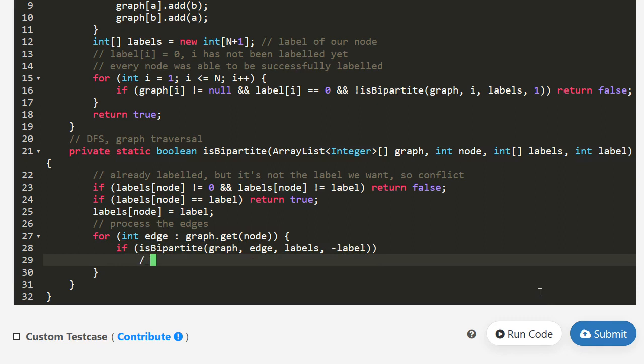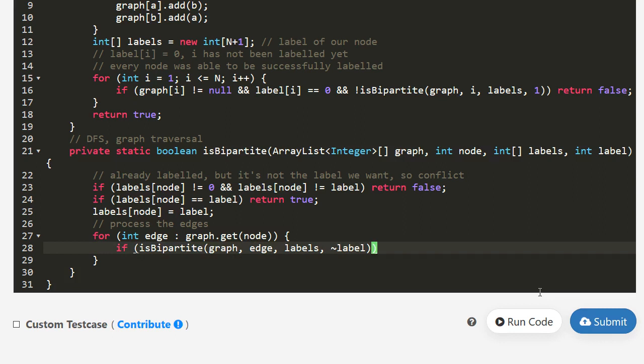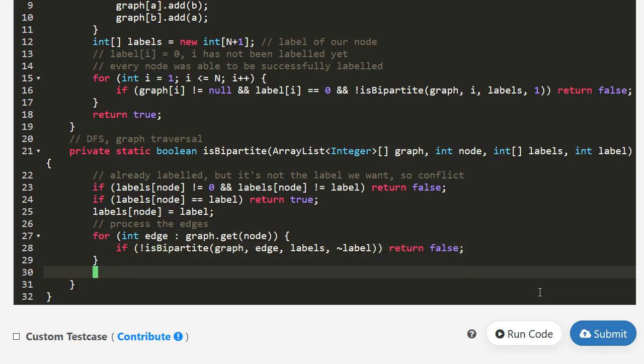So if you had 1 before, all your neighbors would get -1, and then all its neighbors would get 1 again, so it can flip back and forth. Or you can use the unary not operator, that would have the same effect as well. So if it's not bipartite, we can return false. Otherwise, we check through all its edges and it all looked good, so we'll return true.